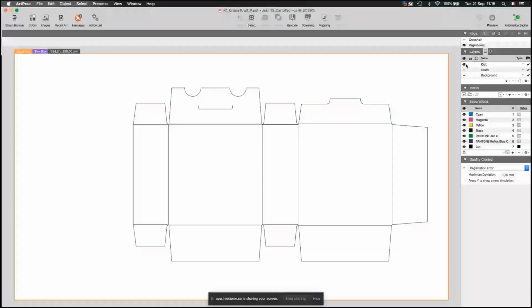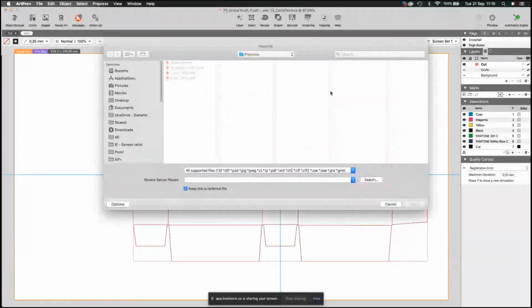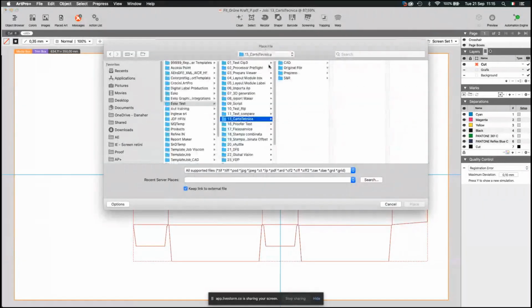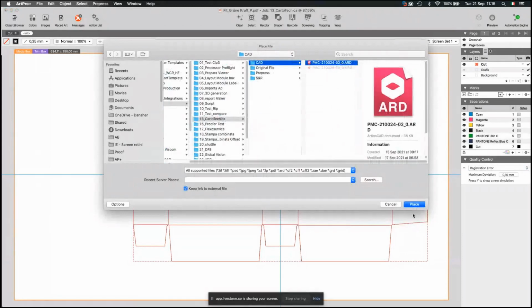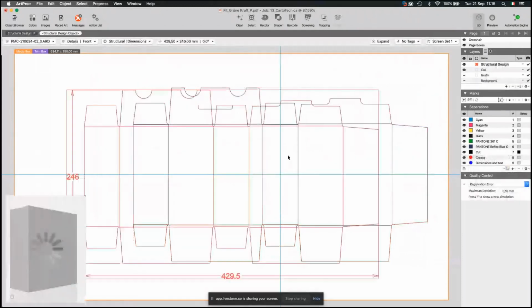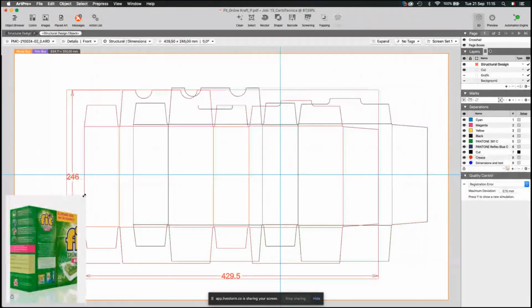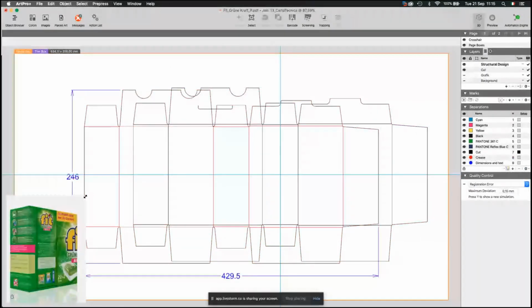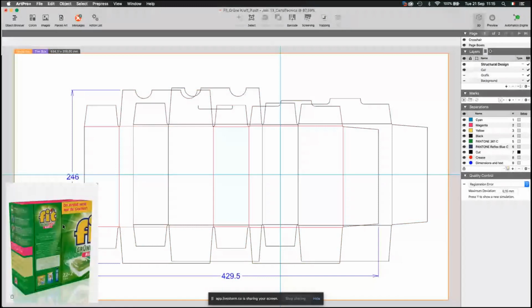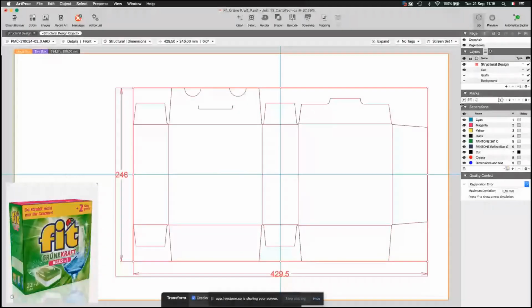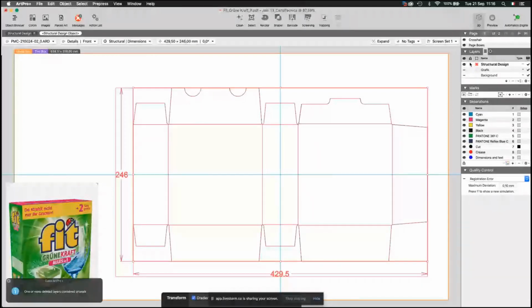Since I don't trust this CAD, I would like to replace it with the CAD that was created by Paul. So I will choose the ARD that Paul created for me and place it in ArtPro+. You can notice that here we have a new window, a 3D window, that shows me the alignment of my graphic design according to the structural design. Obviously, I have to align it to the right position, and I will delete the wrong layer. Let me focus on the artwork.